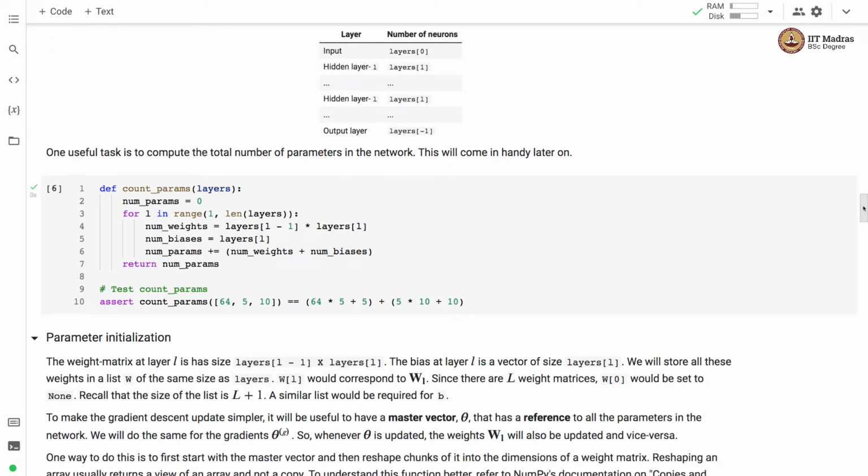So one useful task is to compute the total number of parameters in the network, and this can be used to make sure that the network has been set up properly. So here we have implemented a count params function that takes layers as argument. The number of parameters we initialize to 0, and then we iterate through the layers, and for each of the layers we compute the number of weights and the number of biases and add them to the number of parameters, and finally we return the total number of parameters across all the layers in this network.